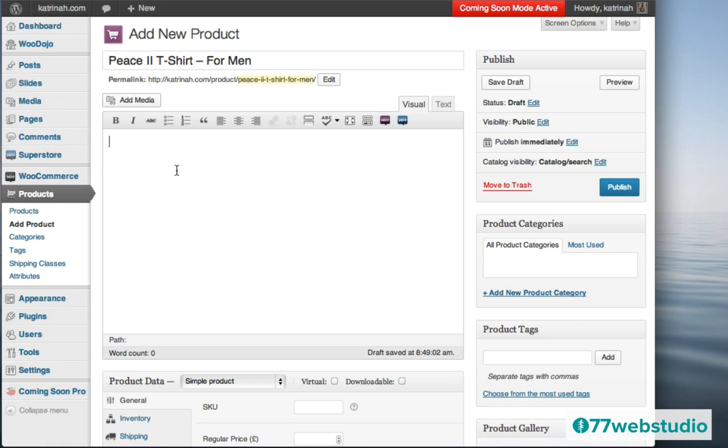box right here. Now note that there's two different tabs. There's a visual tab and a text tab. The visual tab is the what you see is what you get view, and you'll see there's a row of all these different formatting icons that you can use to format your text.